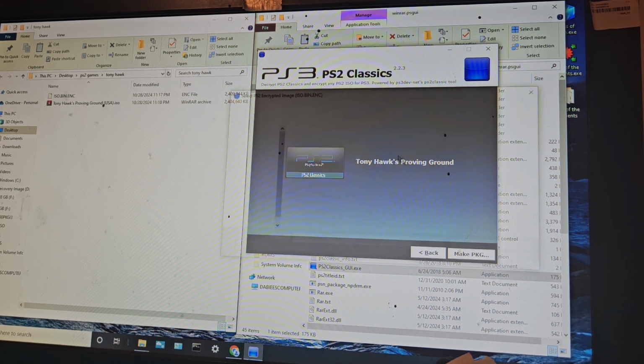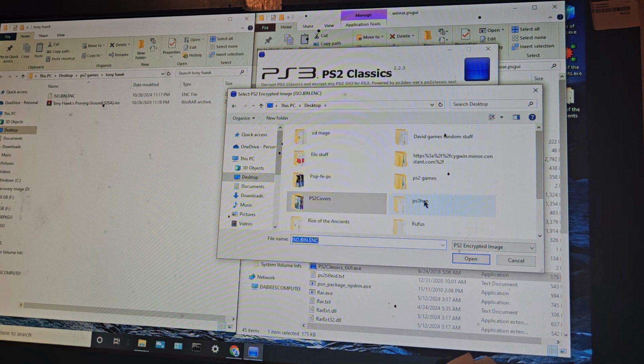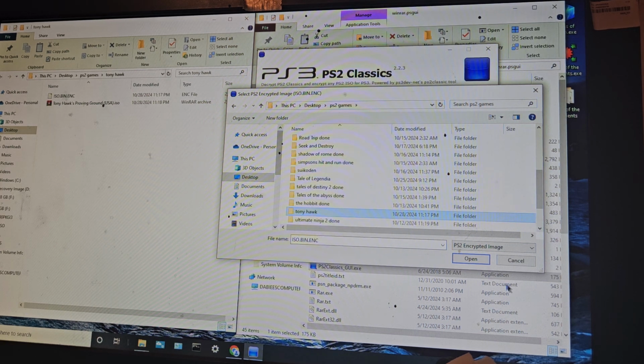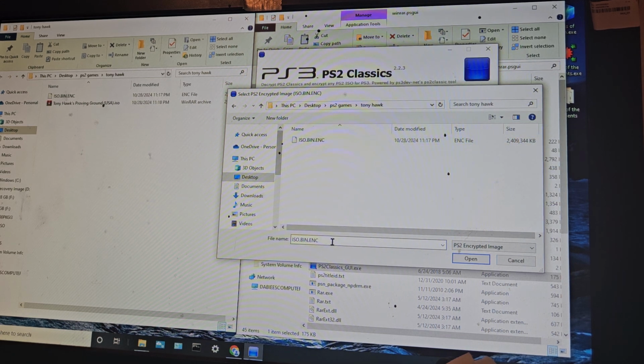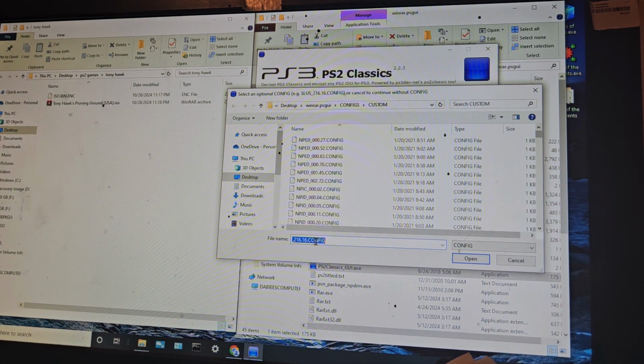So when you make a package, it'll ask you where you're looking for your encrypted file. Mine was in PS2, Tony Hawk. You can double click it. And then make sure you delete this, because it will randomly pick a file that's named iso.bin.enc, or it won't pick a file at all and you'll have an issue. So you go to your game, the one that you just encrypted, hit open, and then it'll wait a second as it's fetching that, and then ask you for your config file.